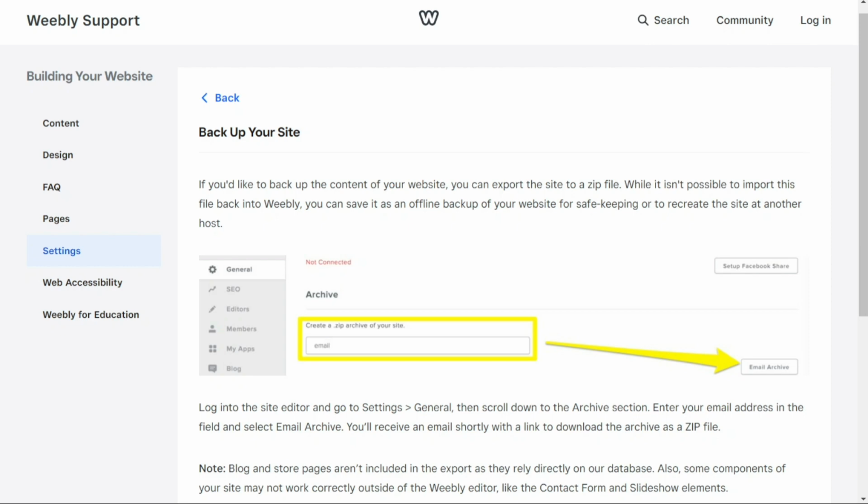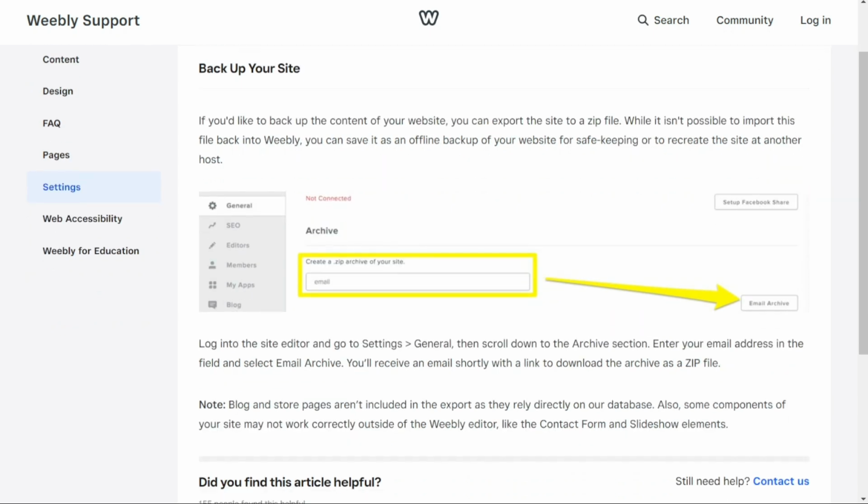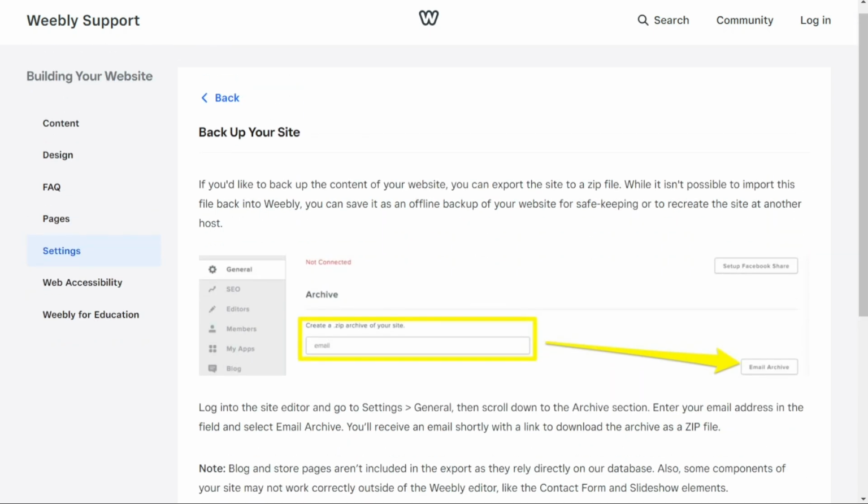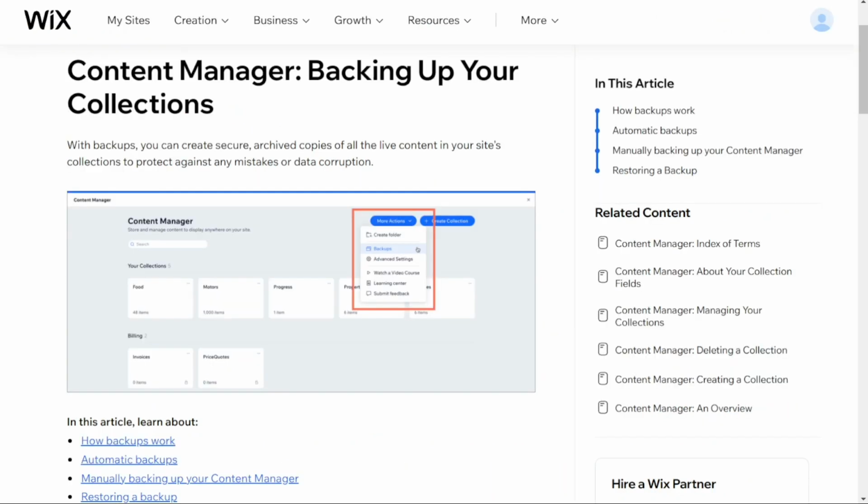Now, suppose you encounter any errors or problems on your Weebly site. In that case, unfortunately, you can't immediately revert to a previous version by yourself. You have to rely on Weebly support to restore your website, and that can lead to extended downtime, as you're not in control of when support will be available. That said, Wix provides an automatic backup option to give you some added peace of mind.